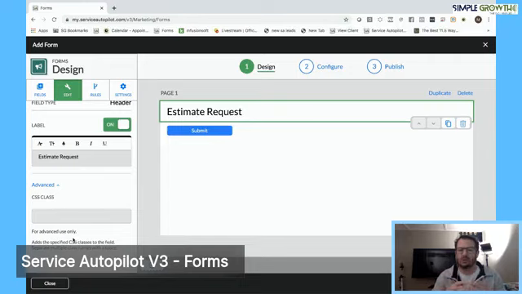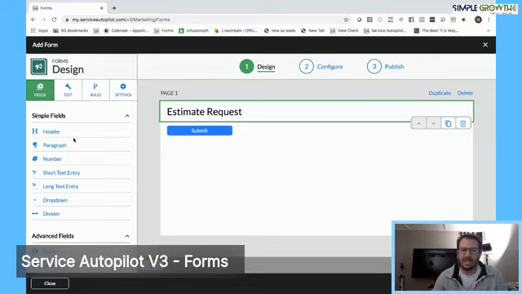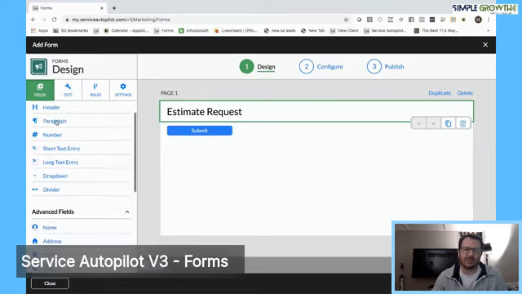So that is a huge benefit that SA has opened this up to web developers, but it's definitely outside of the normal person's skill set for sure. So I would just ignore that unless you have an actual person that knows what they're doing in there. So we're going to go back to fields, and we've got several different options here: paragraph, number, short text, long text, drop down, and divider. All very similar from V2.